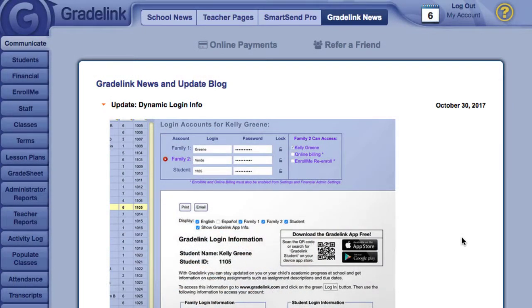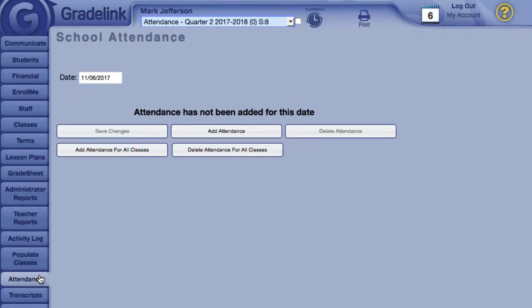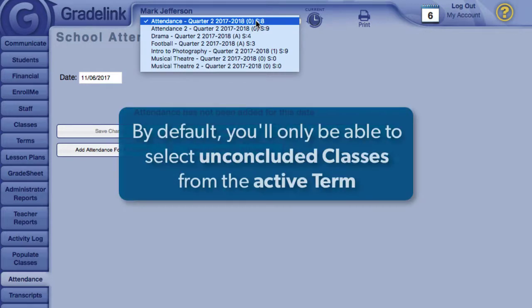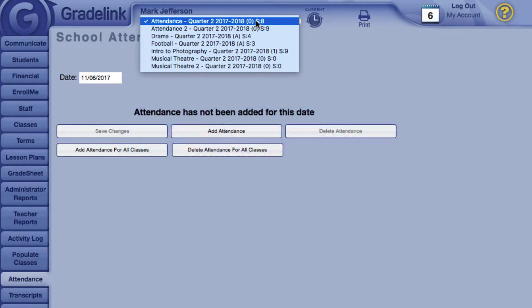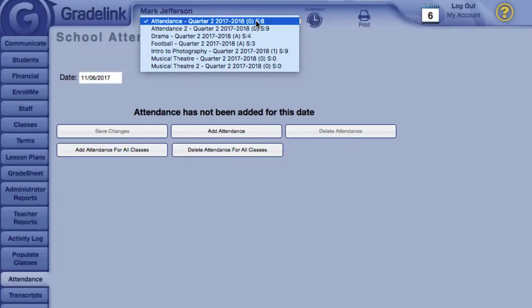From the GradeLink dashboard, select the Attendance tab. To take attendance, first select a class from the menu at the top of the page. By default, only unconcluded classes in the active term will be available. If you have multiple active terms, each class will have its respective term appended to its name to help distinguish which classes belong in which term.